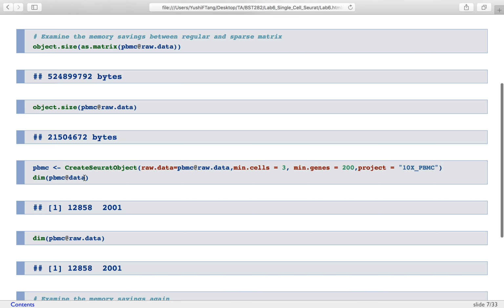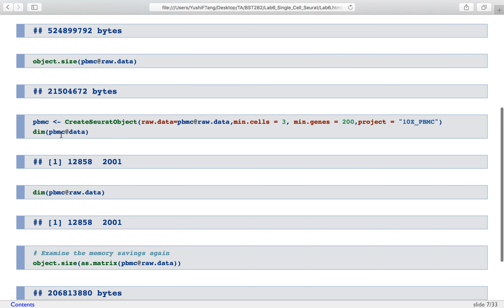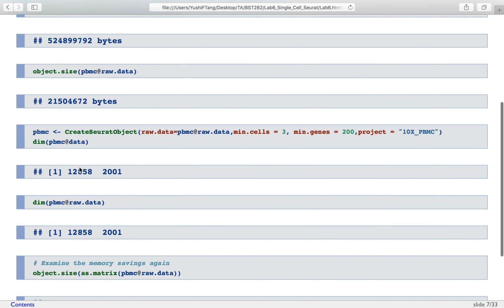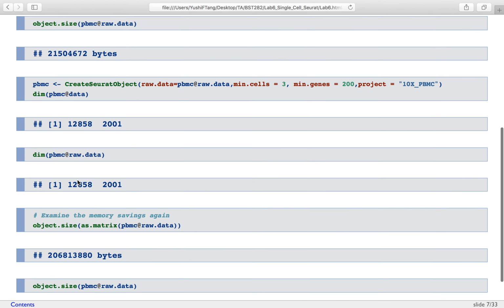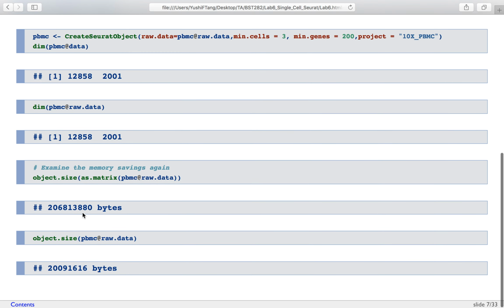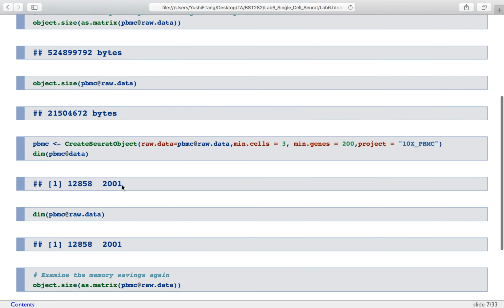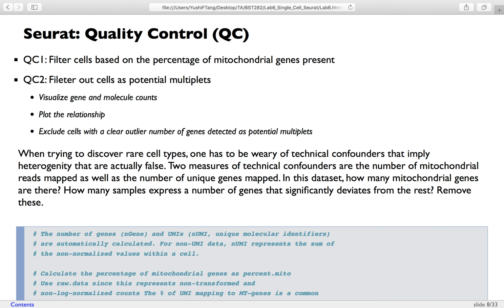And after creating the new Seurat object, you can view the dimension of the data. Compared with the original one, it's much smaller now, about 1/3 of the original data. And if you check the storage, it becomes much smaller here, which makes it easier to run the following analysis. This step might be very necessary. And after doing that, we might do some quality control.